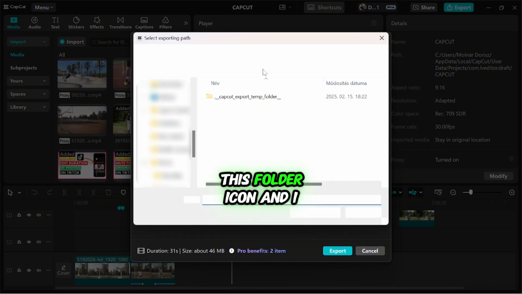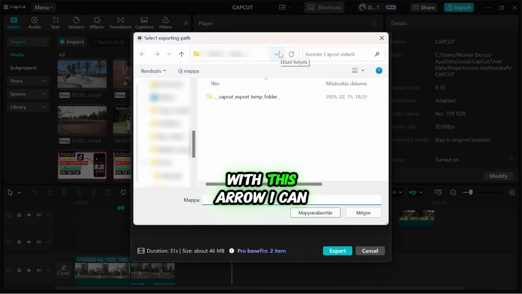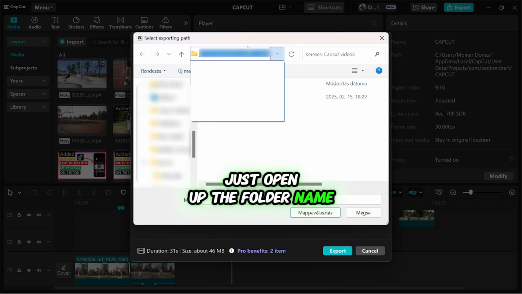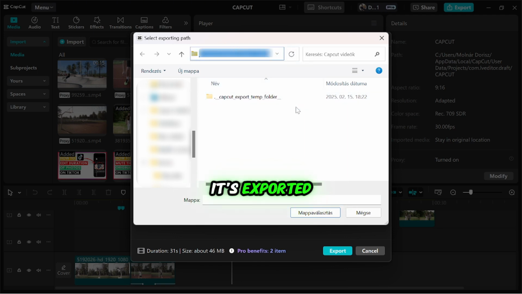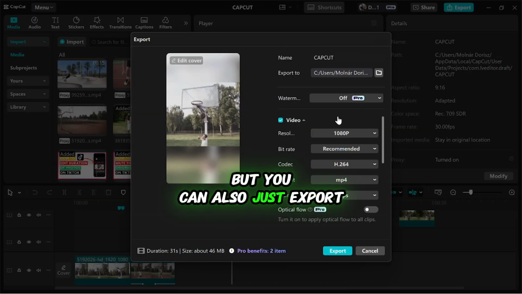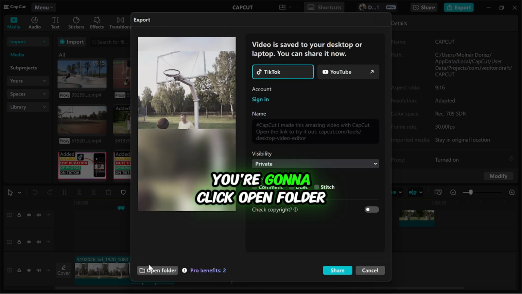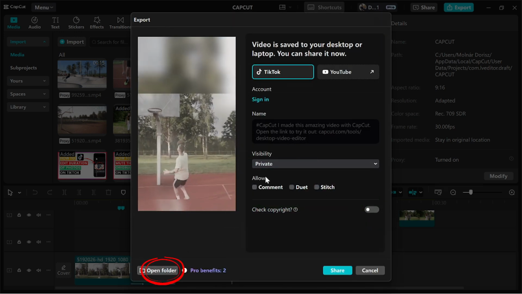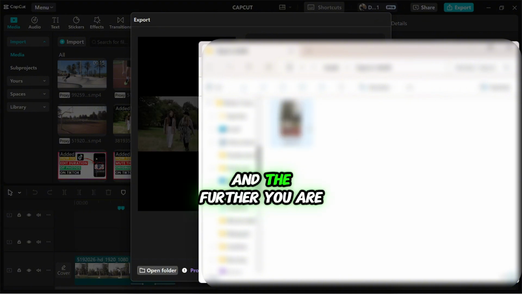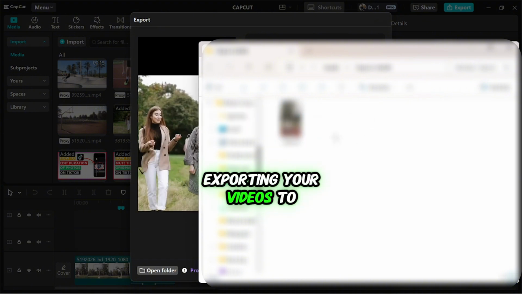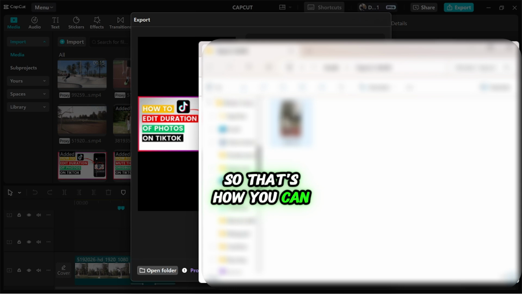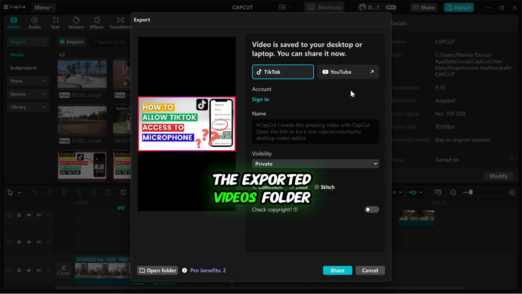So I'm going to click on this folder icon, and with this arrow I can open up the folder name and see where it's exported. So I can just open the folder, but you can also just export the video. So click export. Once it's exported, you're going to click open folder. You are here at the folder you are exporting your videos to. So that's how you can find the exported videos folder.